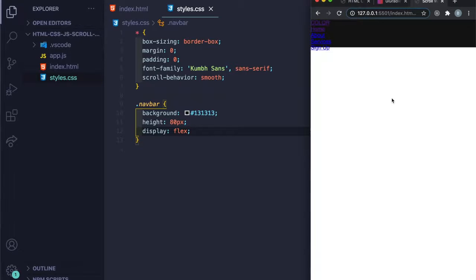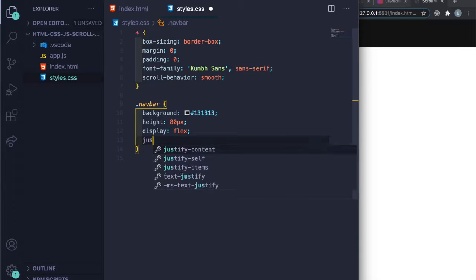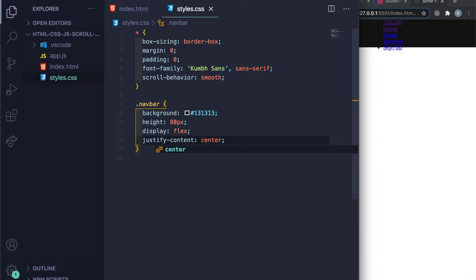So I save this now. You can see nothing happening yet, but what I want to do is, under display flex, add justify-content, and I want to make sure everything's centered. So now you can see on the right, it actually centered everything. And then align-items will be center. If you don't have display flex, these won't actually work for you.